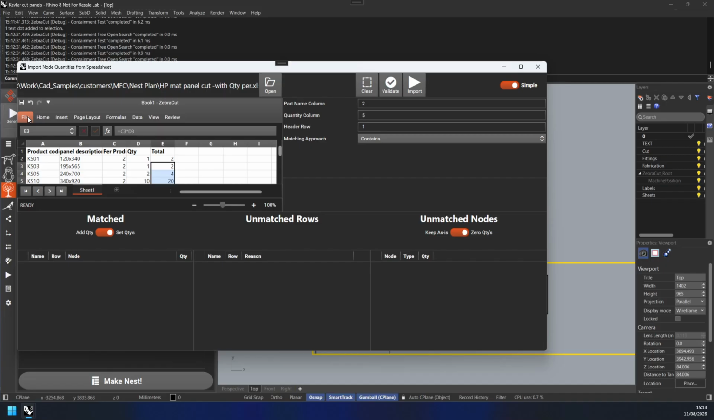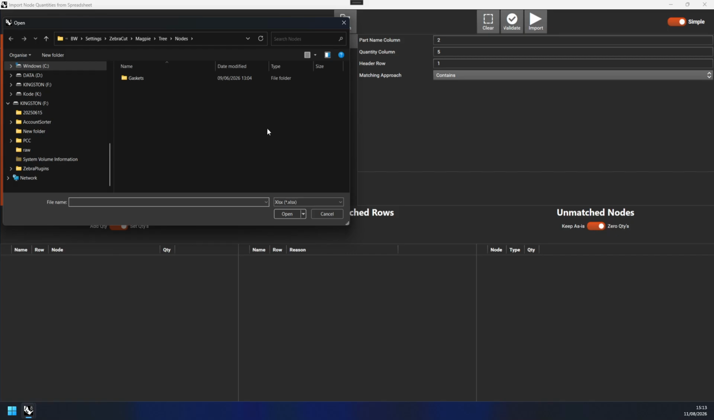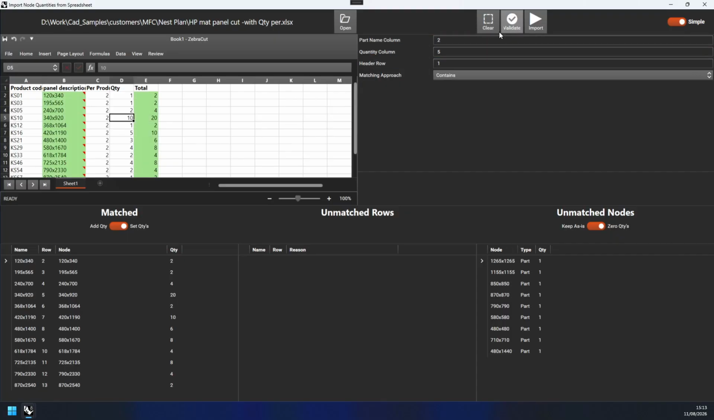Now that's done, I'm going to go ahead and just check I've got the right spreadsheet, so I can open the spreadsheet from wherever it might be. Once I've got the right spreadsheet, I can go validate, and you'll see it's matched all the different rows. It's read the product code, which matches what's in the geometry, and also the total here.